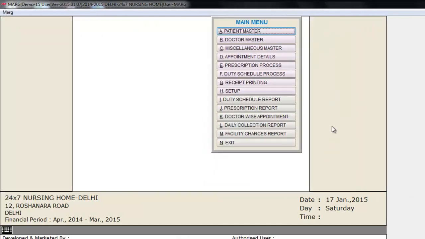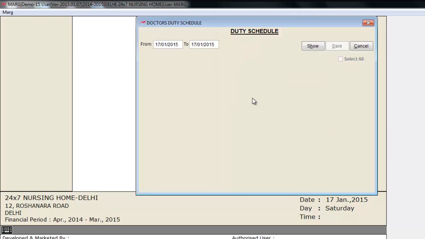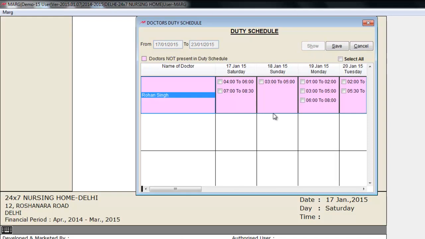Now after creating doctor master, we move on to the duty schedule process. And in this window you will enter the dates for the duty schedule which you want to set. And you can set the duty schedule for a maximum of 1 week. For example, we set the duty schedule from 17 January 2015 to 23rd January 2015. Then click on the show button. As you click on the show button, it will show you the duty schedule of doctors from 17 January to 23rd January. You can see here.